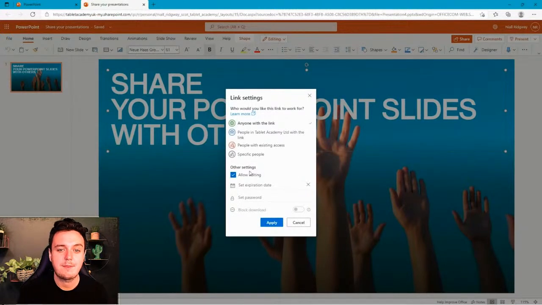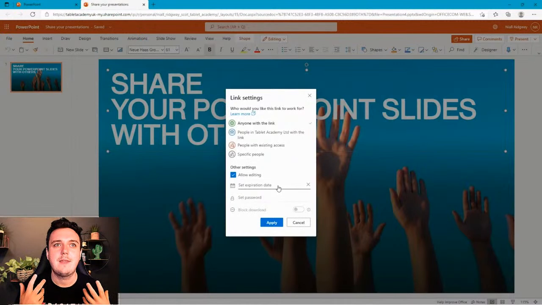When we click on anyone with the link, we can hit allow editing. And we can also set an expiration date as well. So if you want someone to have edited a document by a certain date, then you can set an expiration date. That just means that when it goes past a certain date, say the 25th of August, once it goes past that date, then they will no longer be able to make any edits. They'll only be able to view it, or possibly not even be able to access it at all, depending on the settings that you've got.